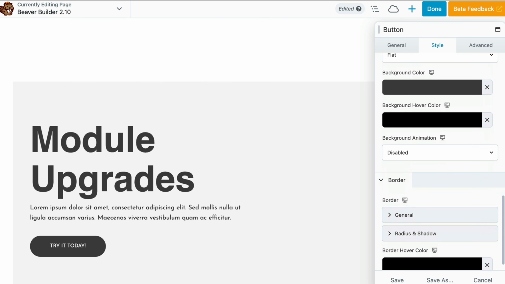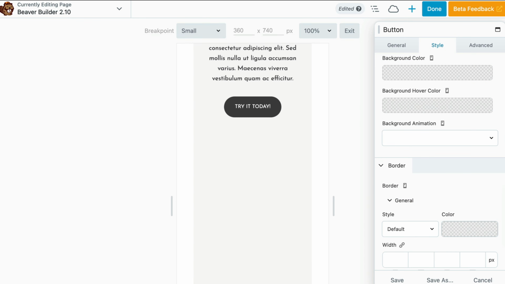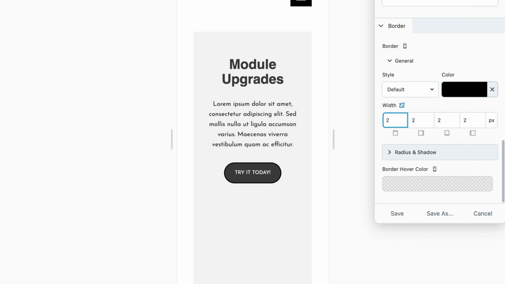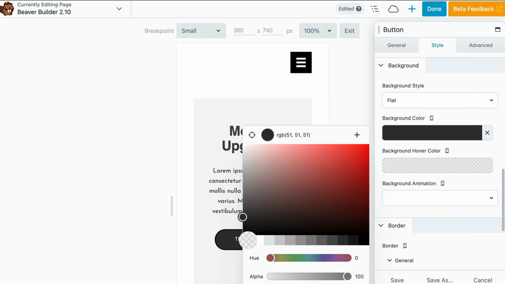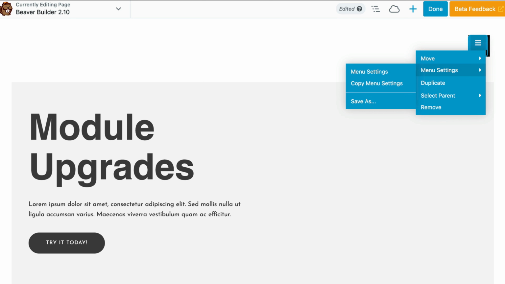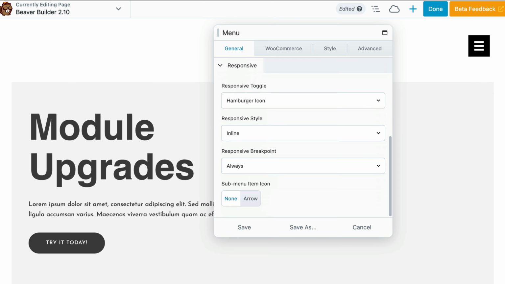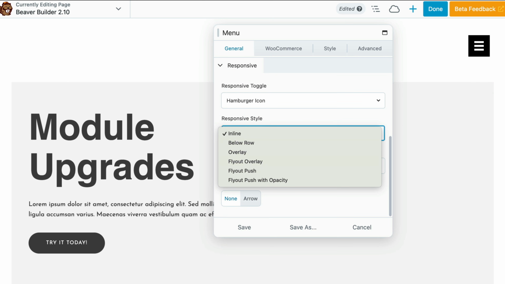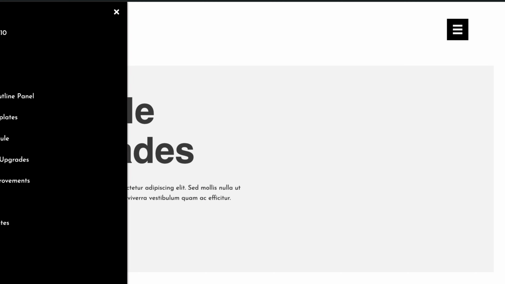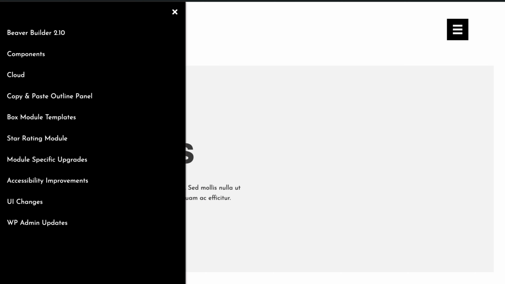Next, the button module now works better on mobile with new responsive controls. You can adjust border colors, custom widths, text colors, and background colors specifically for smaller screens. The menu module gets a handy upgrade with a new width option for flyout menus. This gives you much better control over how your navigation looks and functions.